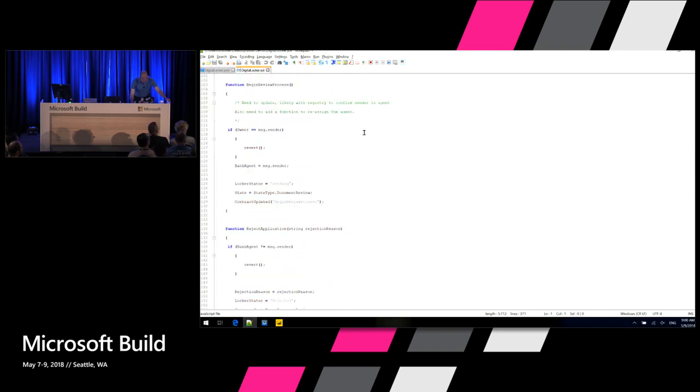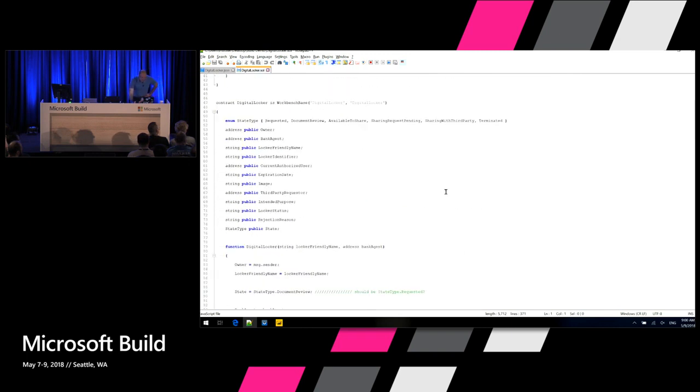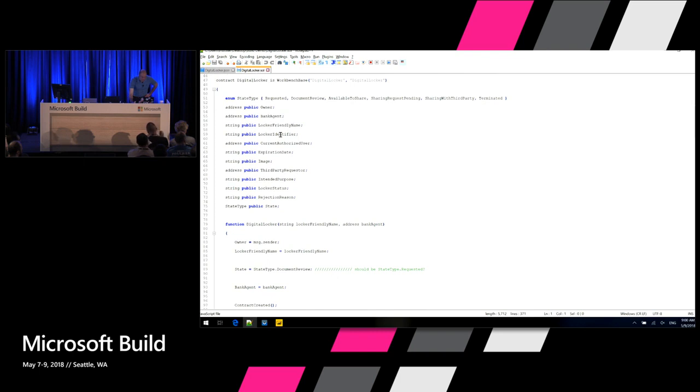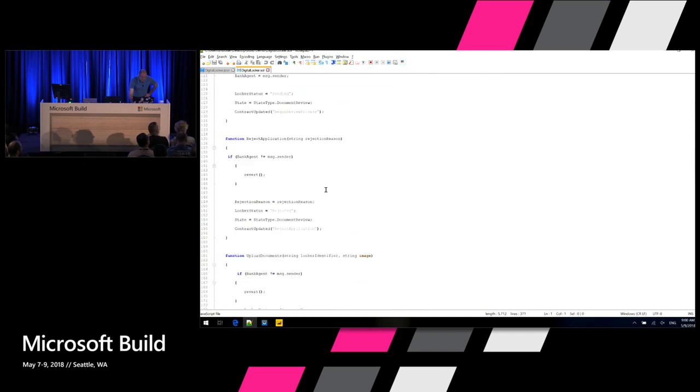Great. Then we have Solidity. Solidity is the language that Ethereum uses to implement smart contracts. And up at the top, I've got this Workbench base, which is the base class, and then you create classes of that type down below. And so that's sort of boilerplate. And then here we are. Here's our digital locker contract. And it's got some fields, and then it's got a constructor, and then it's got these functions that contain the business logic that needs to be enforced upon the state transitions.